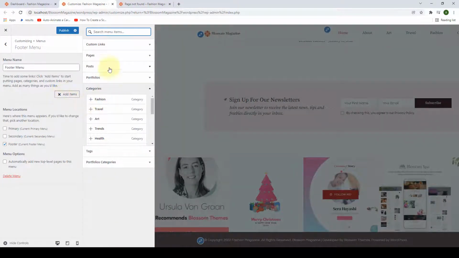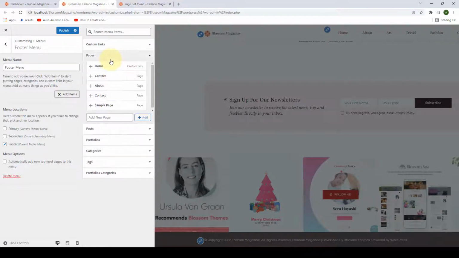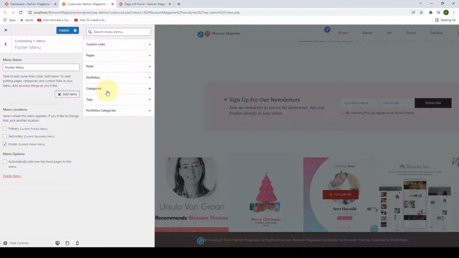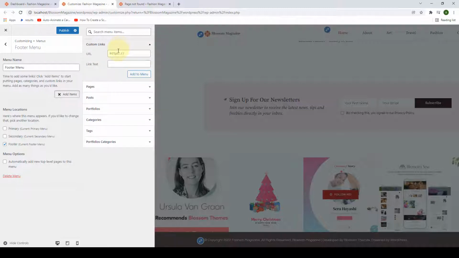You can either add the items that are already added to your primary and secondary menu, but footer menus are very useful, especially for displaying your privacy policies and terms and conditions pages. So for our footer menu, let's add in the privacy policy and terms and conditions pages. We will go to custom links for that. We will add in the link text first.